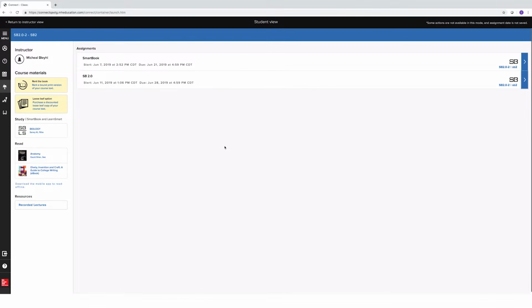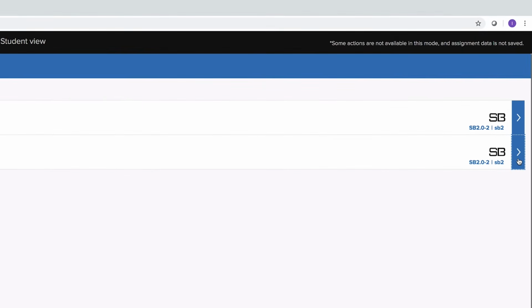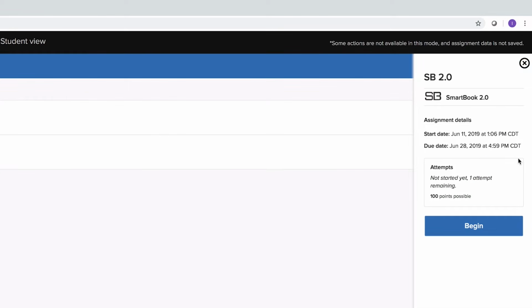From your assignment list, locate a SmartBook 2.0 assignment as indicated by the SB icon. Click on the blue arrow symbol, then click Begin.